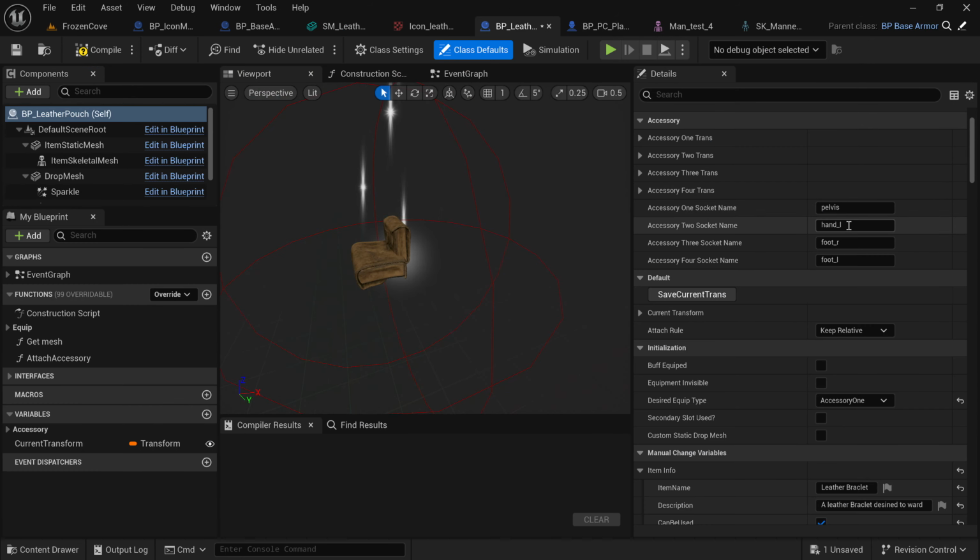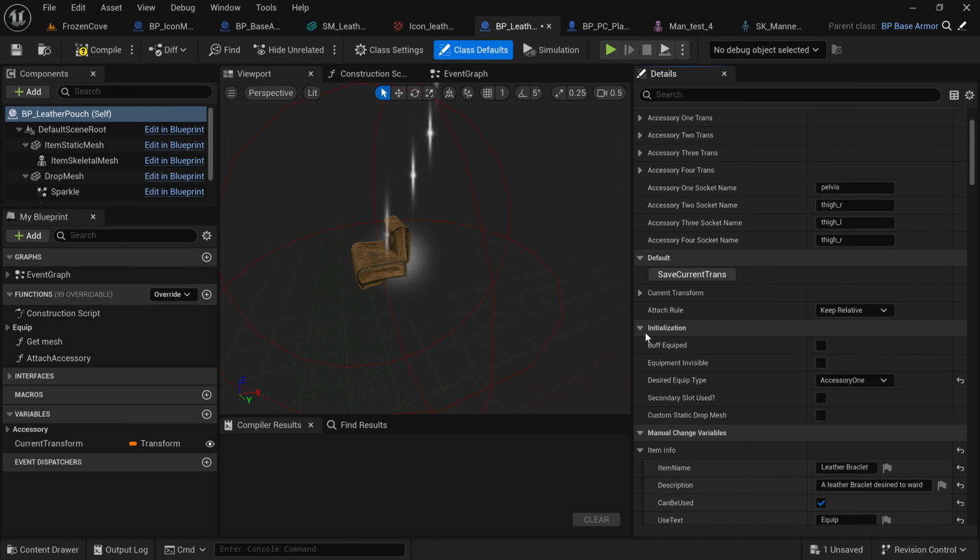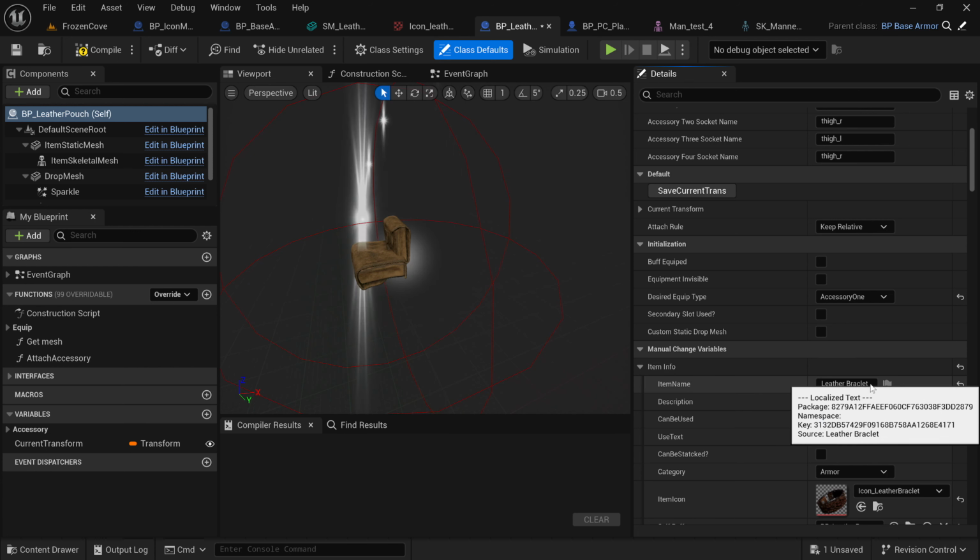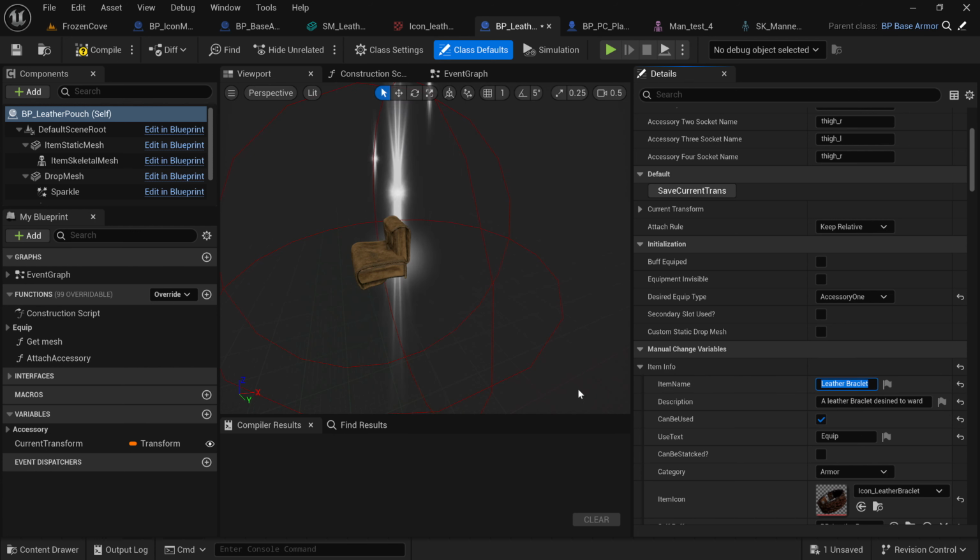So we'll have one pelvis for one on the back. Now let's just go, well, maybe we'll see. Thigh R, thigh L. Let's just do thigh R again. We'll mess with them in a little bit. Okay, with that done, this is where we'll come down here. We're going to do what we normally do and change these settings. So this is going to be a leather pouch.